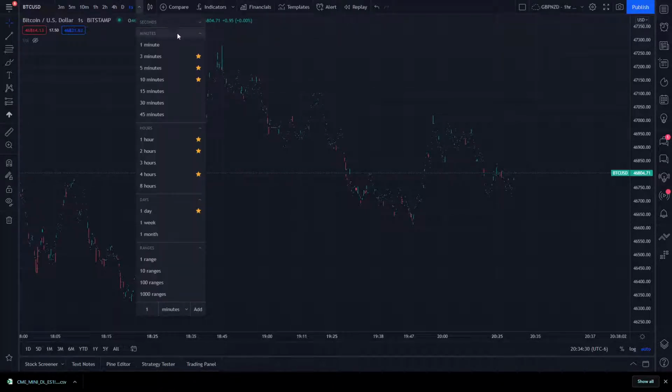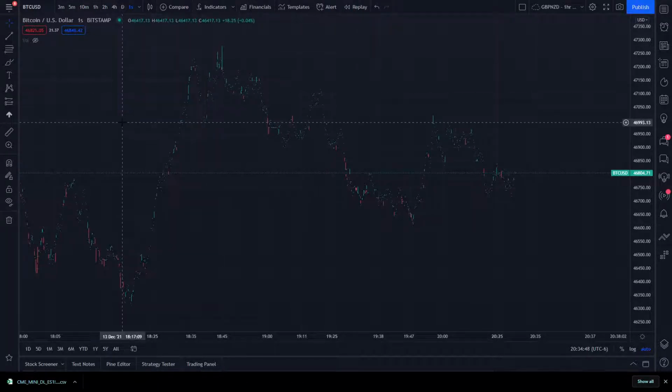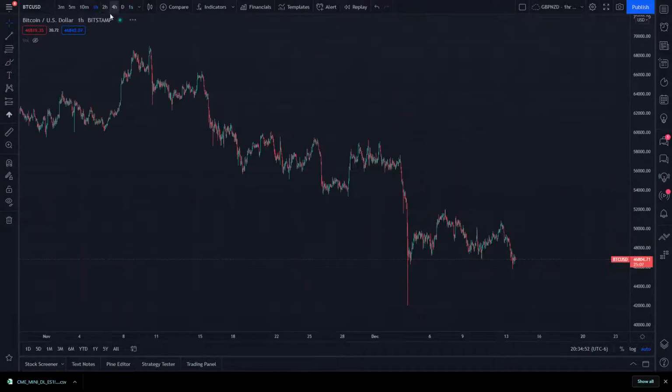If you notice, there are some time intervals here with stars. These are ones that I've set with a click to be my favorites. As you notice, I added the 15-minute in here just by a single click. I can also remove it, and it will remove itself from this top list. Now, as we get away a little bit, I'm going to change it back to something that we can actually see.